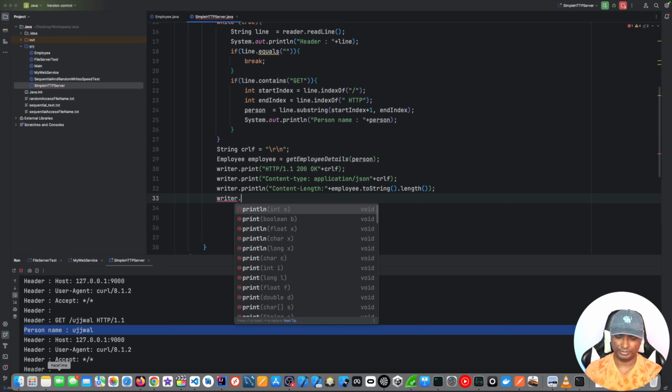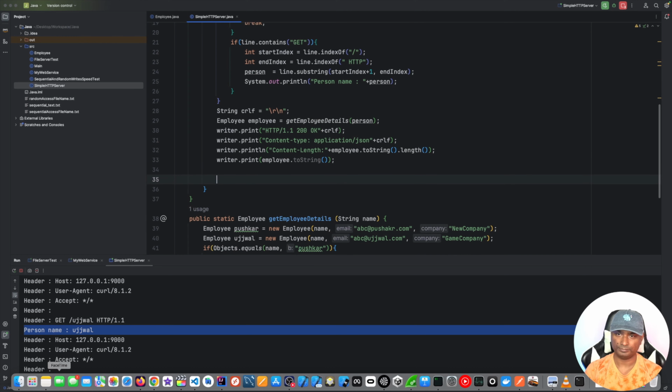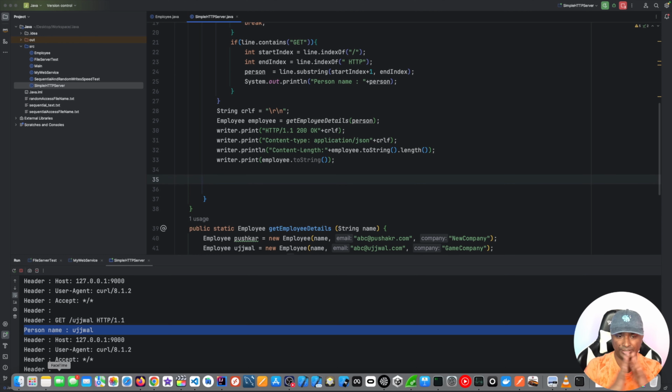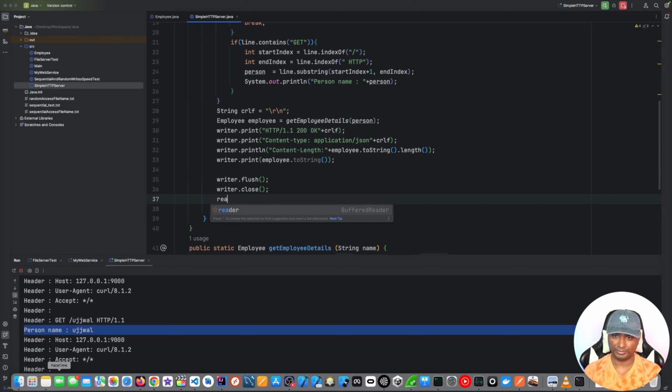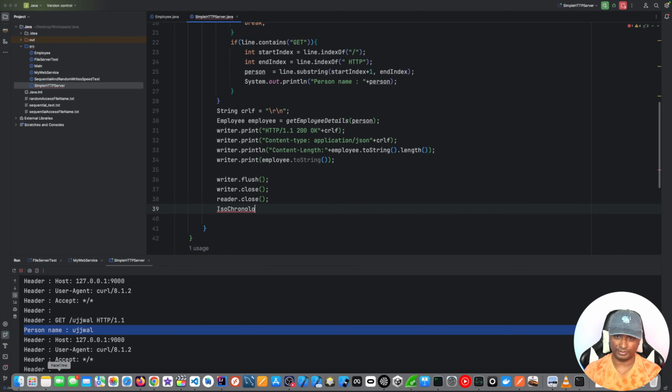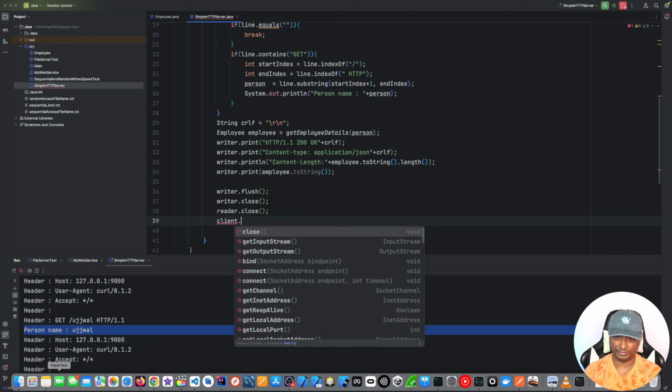So now you can just send your data. So writer dot print, and what data will you write? You will write employee dot toString. After sending the data, basically there are three things: input stream, output stream, and also a socket. You need to close them. So before closing, let's flush this writer, so that data goes away and there is no chance that some data is pending. Then writer dot close, reader dot close, and also let's close this socket as well. We are calling the socket client, so client dot close.